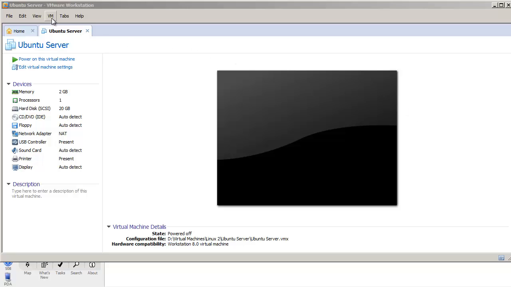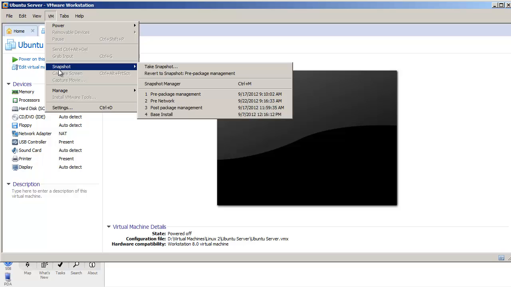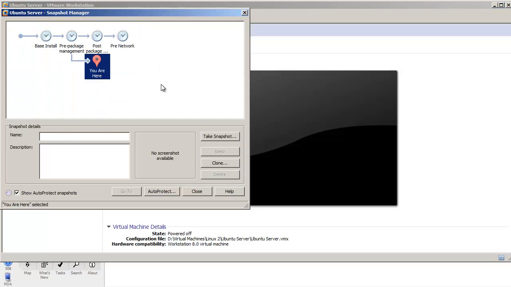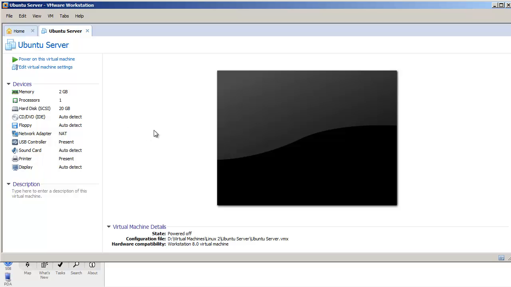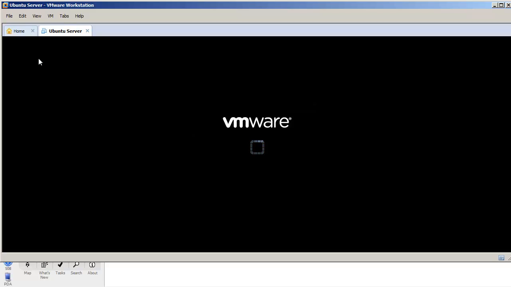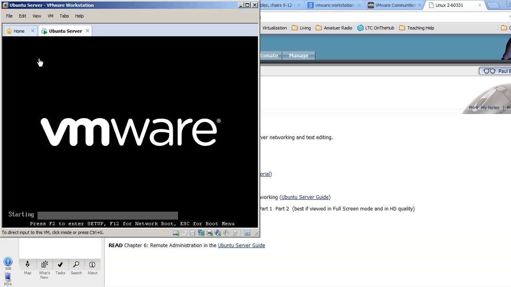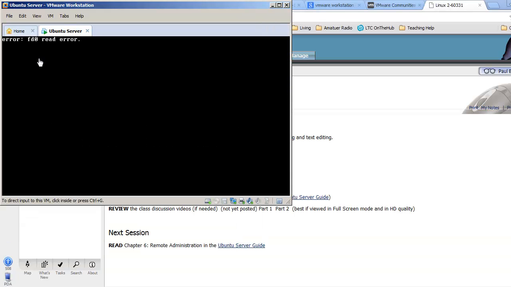Okay, I'm going to set up my Ubuntu server. Go to my snapshots, Snapshot Manager, and pre-package management. That's just where I have mine. I'll go back to that, and I'm going to power on my virtual machine. The server certainly boots really quickly, at least on my machine.